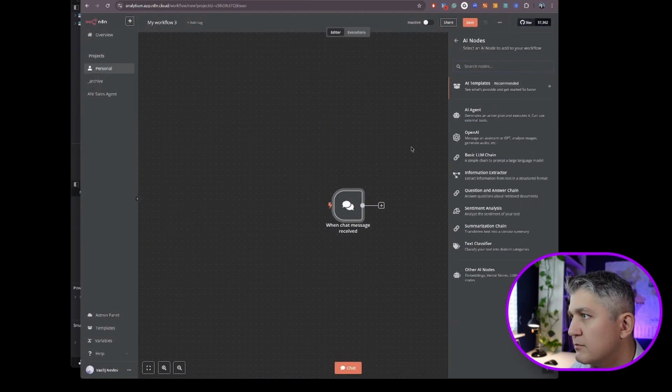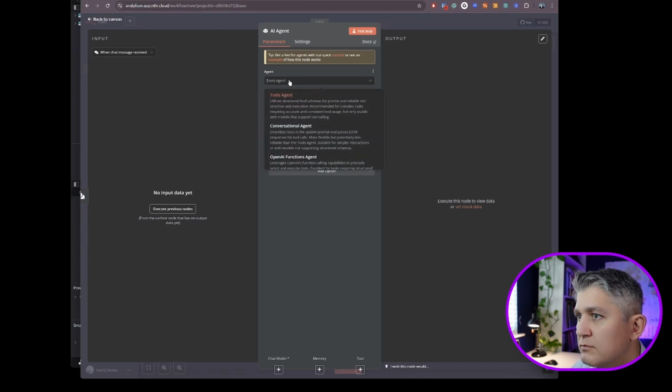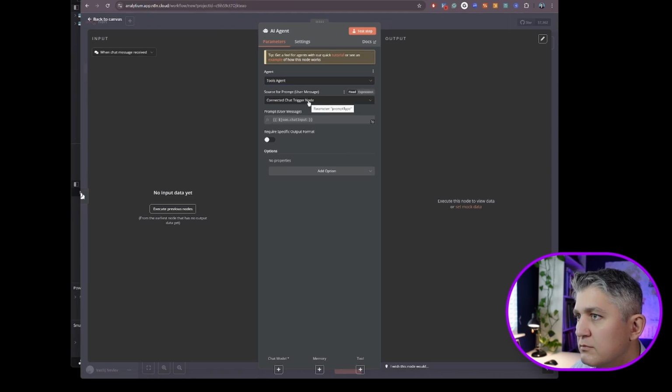Done. Next. Select the AI agent option from the menu to create your chatbot. This node will let you use AI for your chatbot's functionality. Great stuff. Done. What's next? Now you can configure the AI agent. You have a few options, such as selecting the specific AI agent and its source prompt. You can also set the connected chat trigger mode and specify the desired output format. Do you want me to explain any of these in more detail?